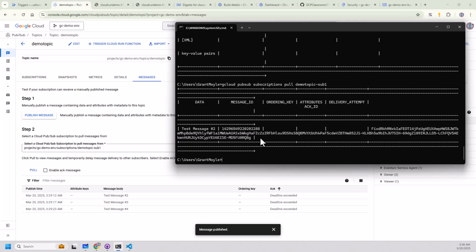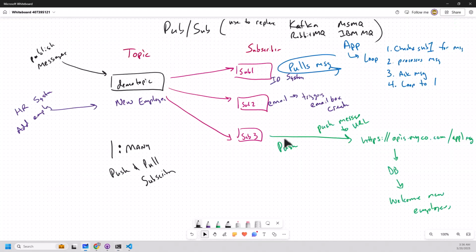Well, here's the thing about PubSub. I want you to think about your program. Okay, let's go back to our whiteboard. So your program checks sub 1 for a message. So it pulls the message. It processes the message. And then it's supposed to go back and say, I'm done with that message. And then it loops around and gets the next one. But what would happen if you crashed in the middle of processing a message? You didn't finish the message.